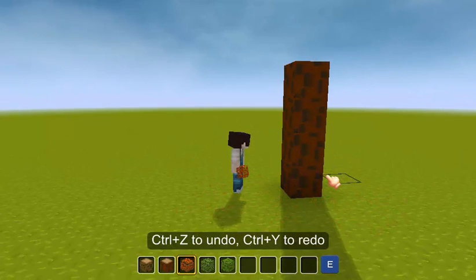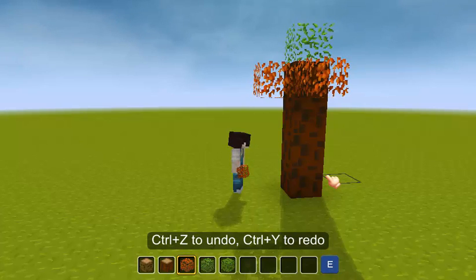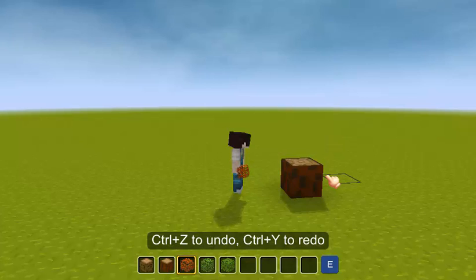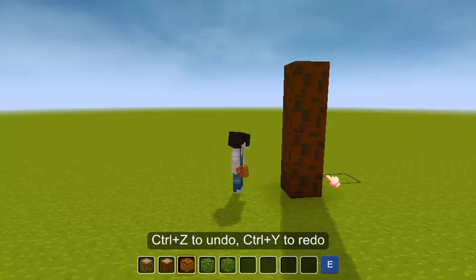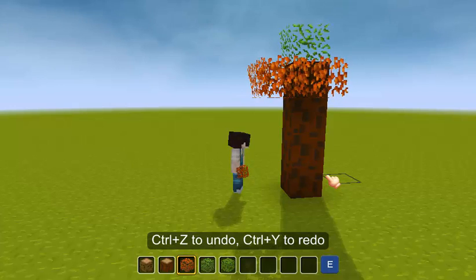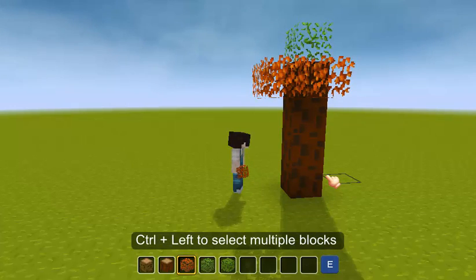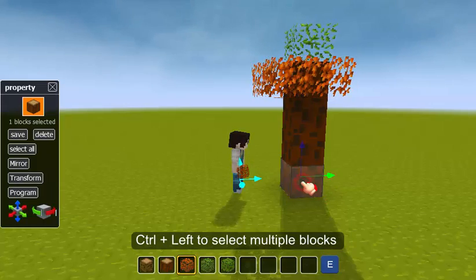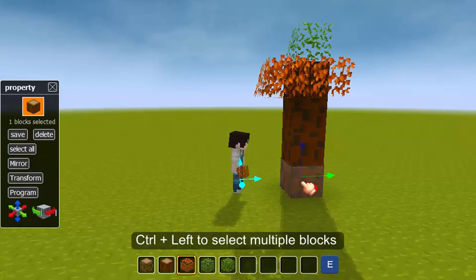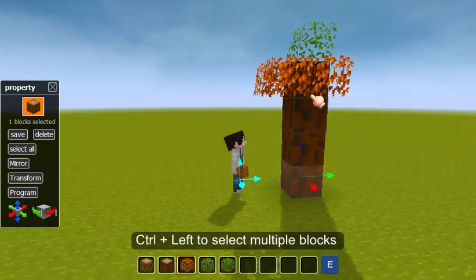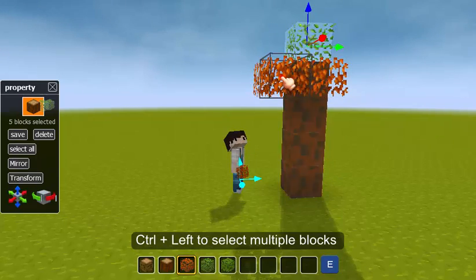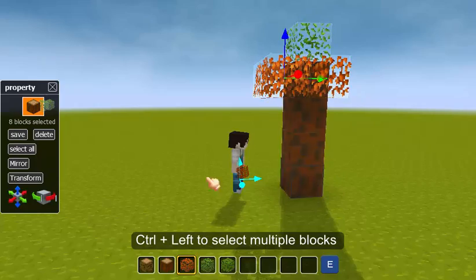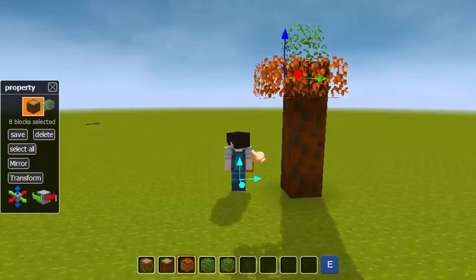You can undo your operation by pressing Ctrl plus Z. You can redo your operation by pressing Ctrl Y. To select multiple blocks, press Ctrl and then press left button. The Ctrl button should be pressed and then click somewhere else. Now you have 8 blocks selected.